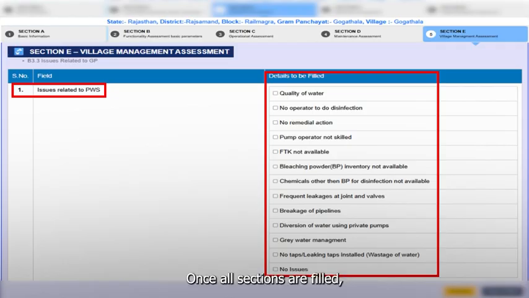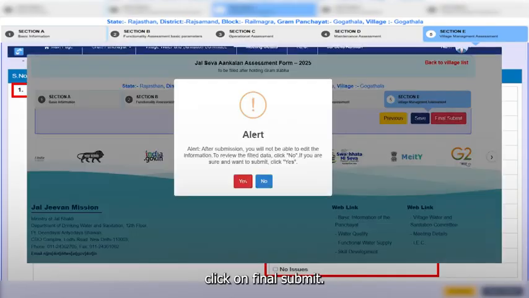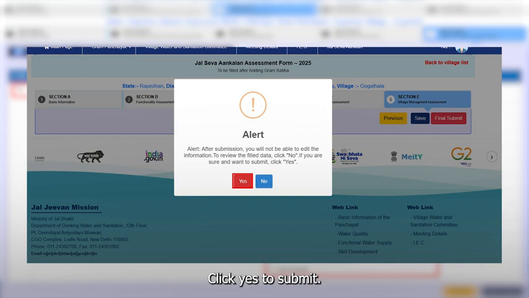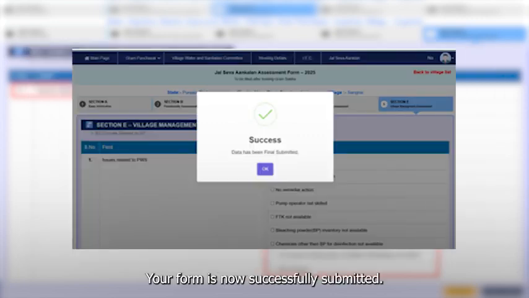Once all sections are filled, click on Final Submit. A confirmation alert will appear. Review your data one final time, as you cannot edit it after submission. Click Yes to submit. Your form is now successfully submitted.